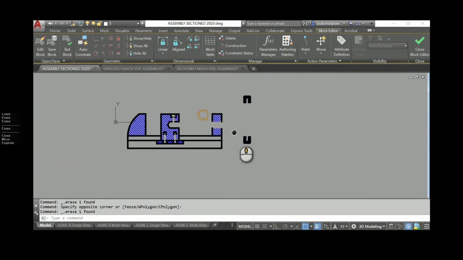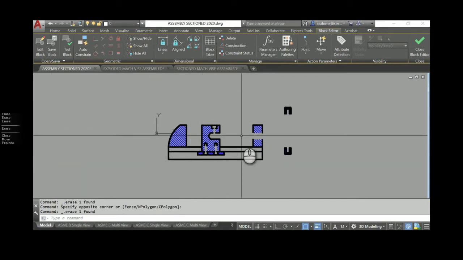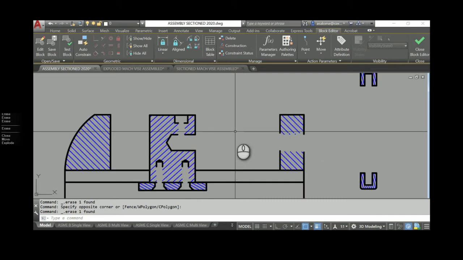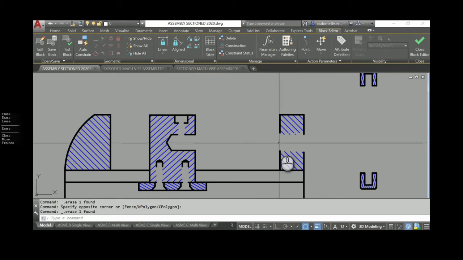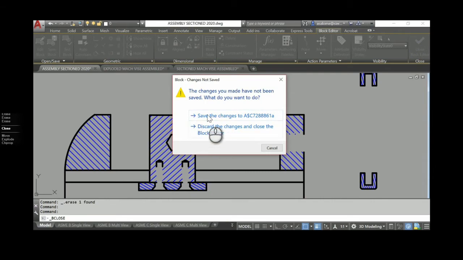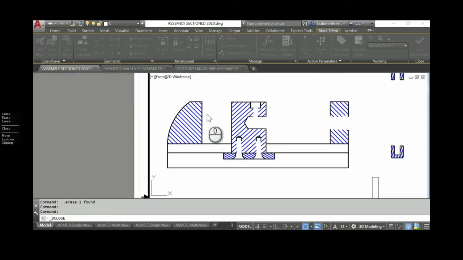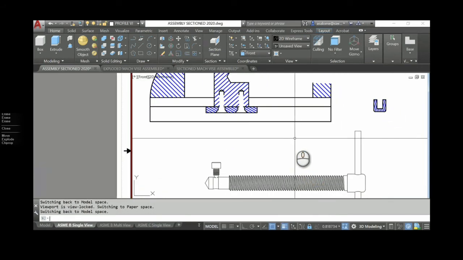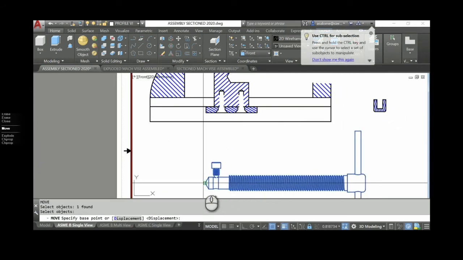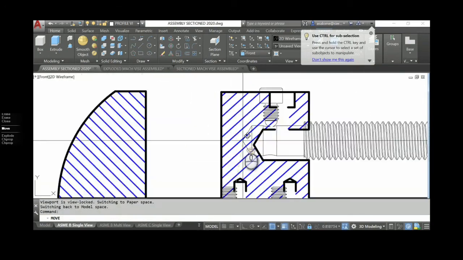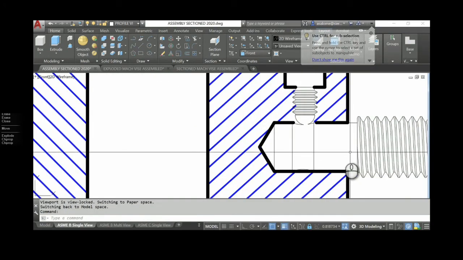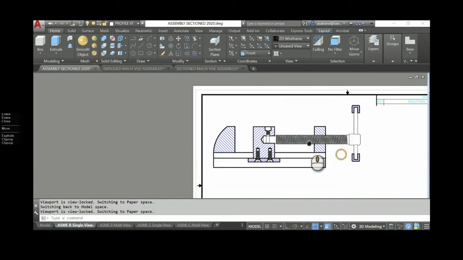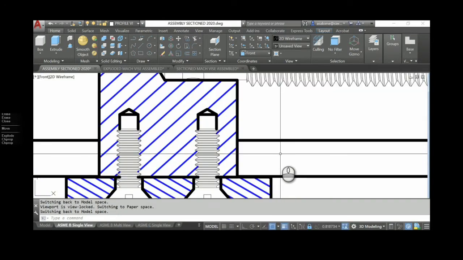So first thing I did was adjust my hatch direction and angle so that they're all different. And then I removed all of these lines that the components are going to lay on top of. I'm going to close the block editor, save the changes, and then I'm going to move my flat shot into position here. Okay, so you can see what's going on here.